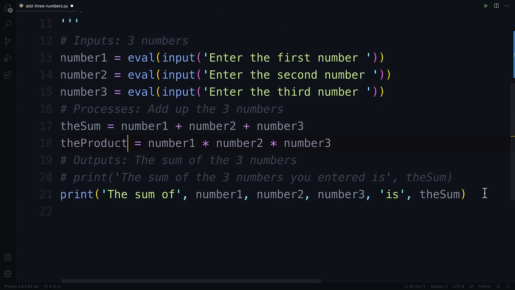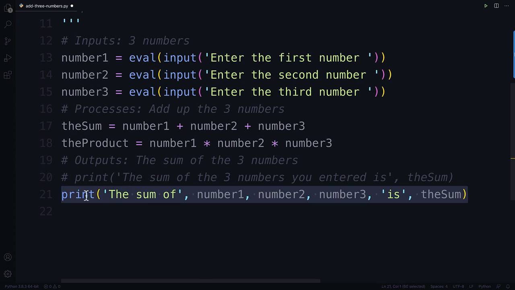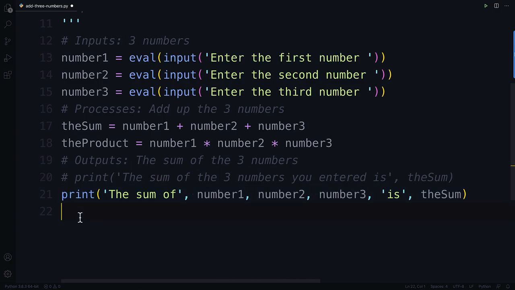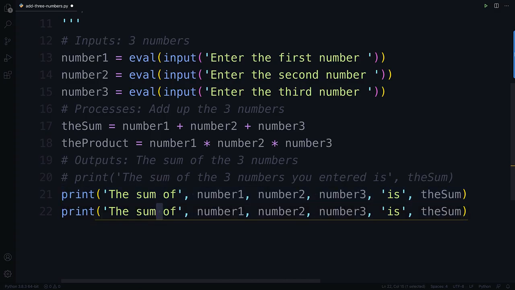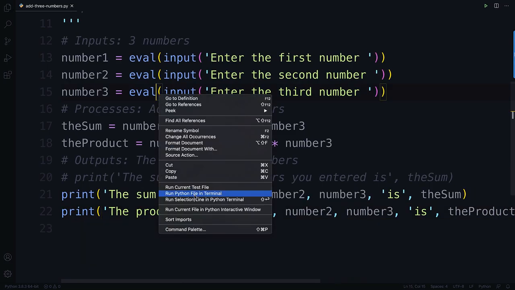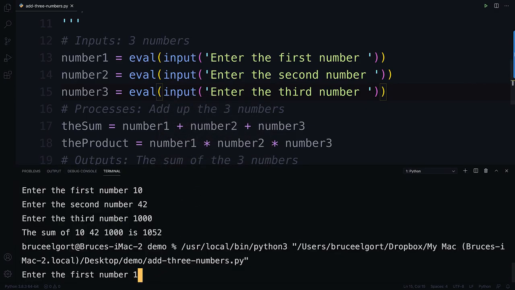And then I can take this right here, make a copy of this line, and instead of the sum, we can say the product of, and the variable holding the product of the 3 numbers, right? The multiplication is called the product. Okay, and let me run it. Check it out. Ready? Let's do 10, I don't know, 2 and 4.